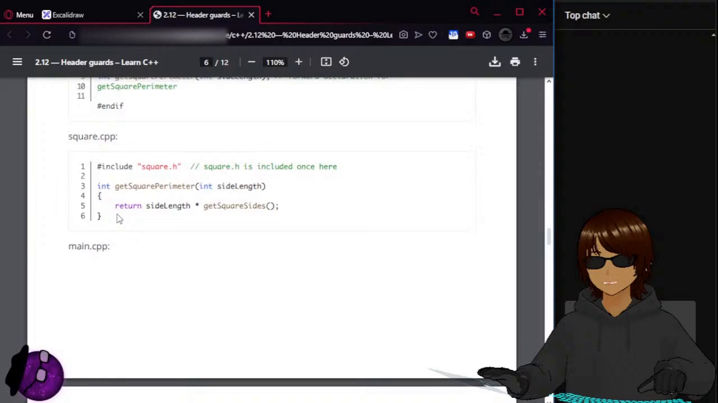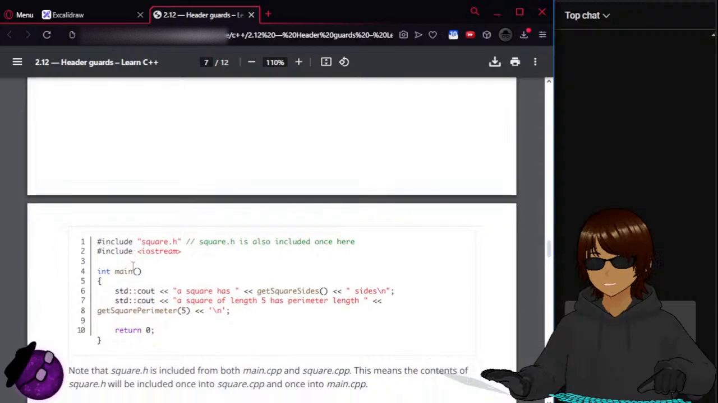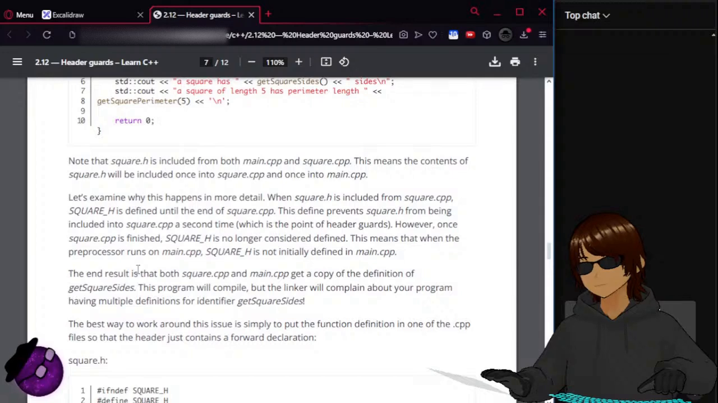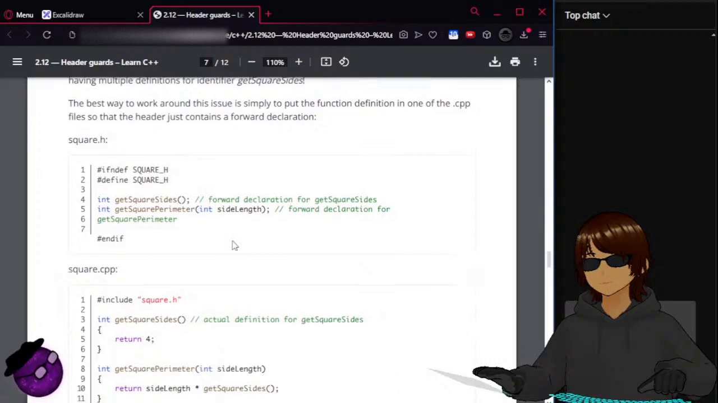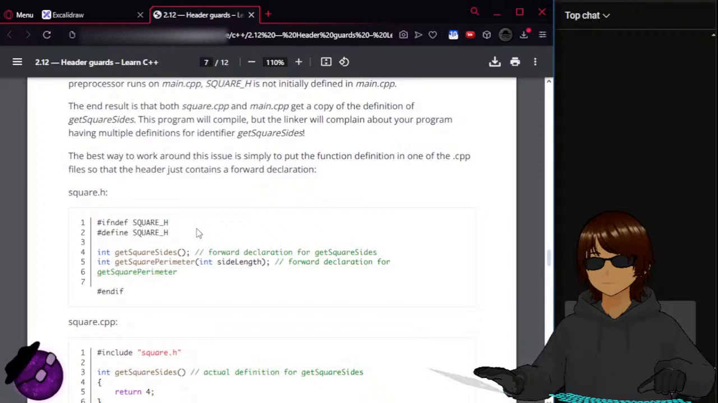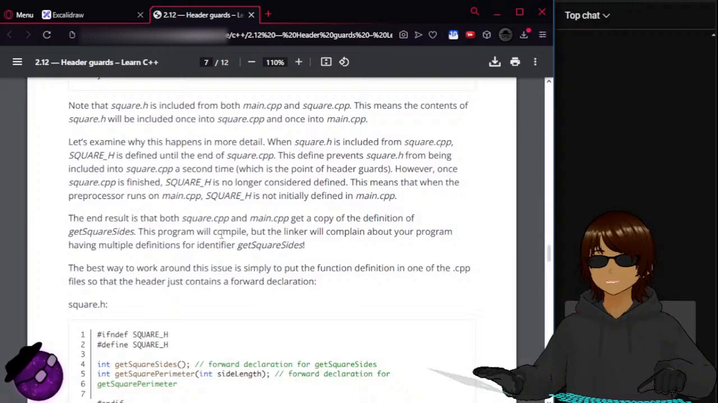Oh yeah, sorry. This will happen once here and then once here. The end result is that both square.cpp and main.cpp get a copy of the definition of getSquareSides. This program will compile, but the linker will complain about your program having multiple definitions for identifier getSquareSides.